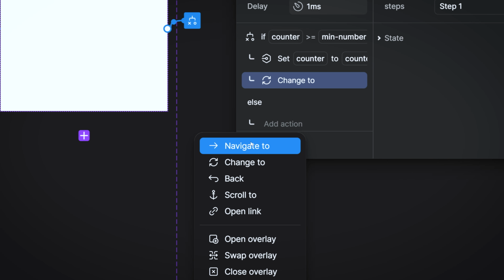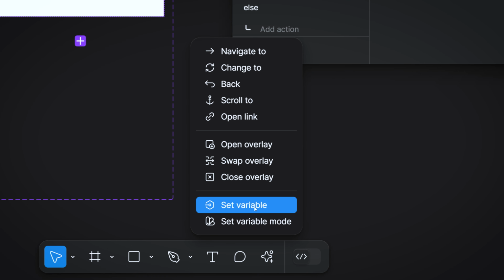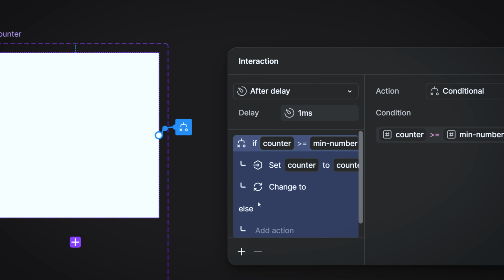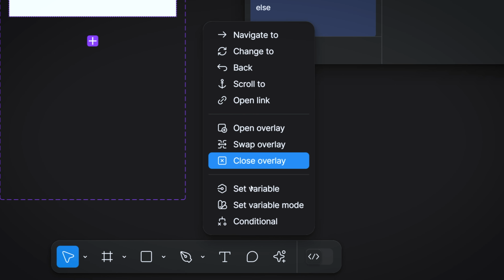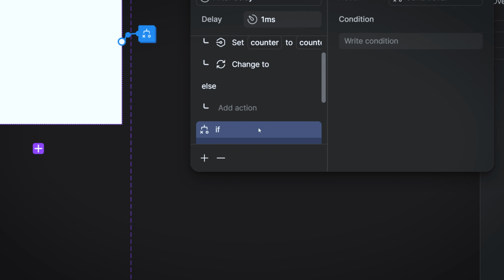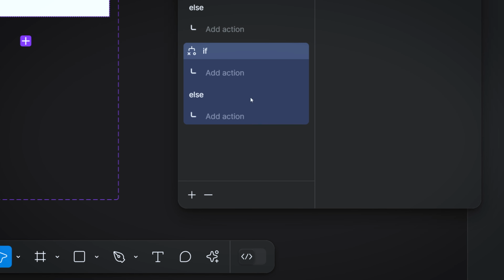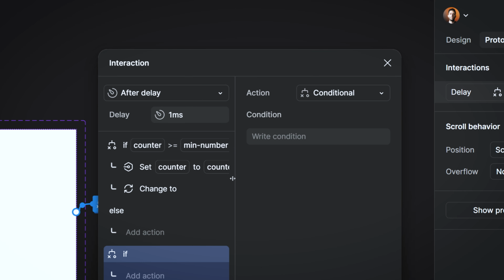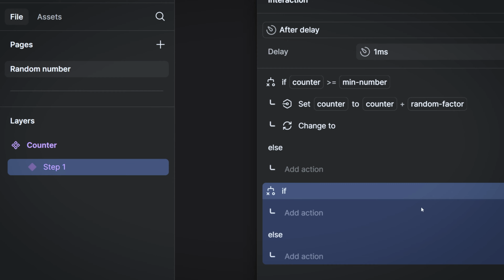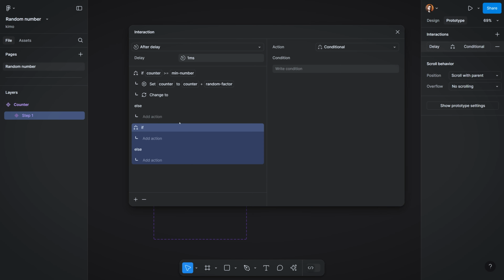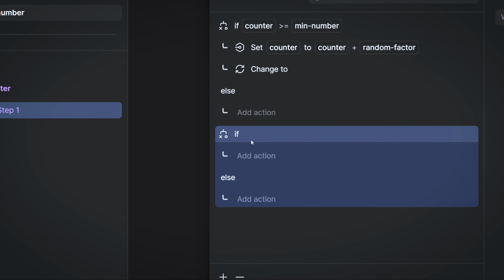The second condition is we check if the variable or the counter is still less than the maximum number that we have. So I'm going to create the second condition here. Let's make the panel a little bit bigger so that we see both conditions like this. You have control over the whole window. You can even make it bigger. This way you have more space to see everything clearly.